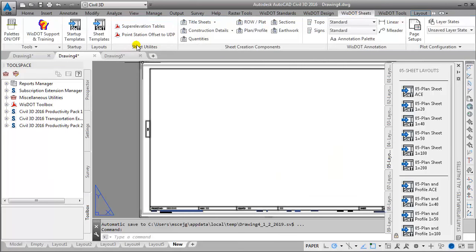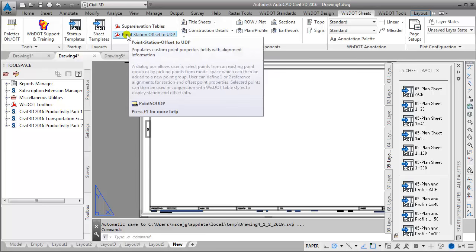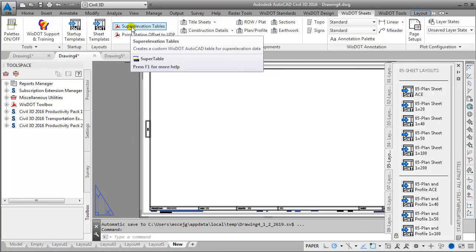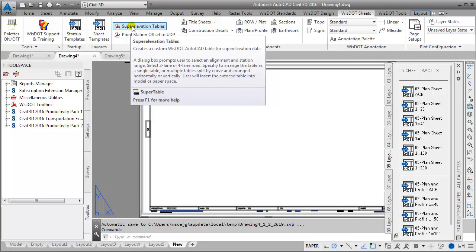Next we have the Sheets Utility panel. This panel contains some WisDOT sheet tools, both the super elevation tables and the point station offset to UDP tool. Notice the hover tooltips. You can get a lot of information, find out what these tools are all about.